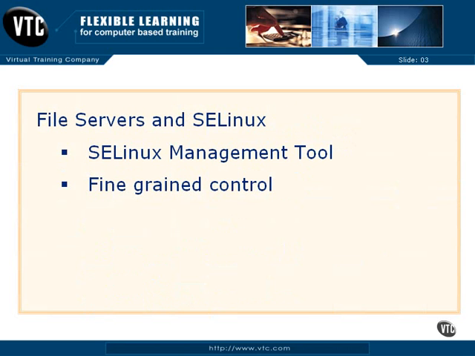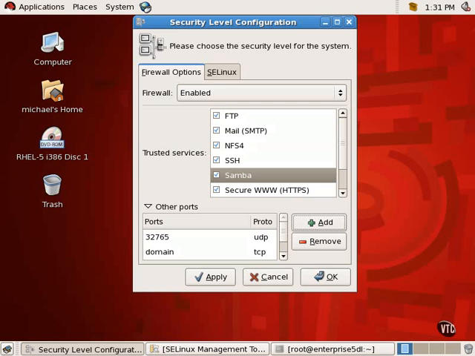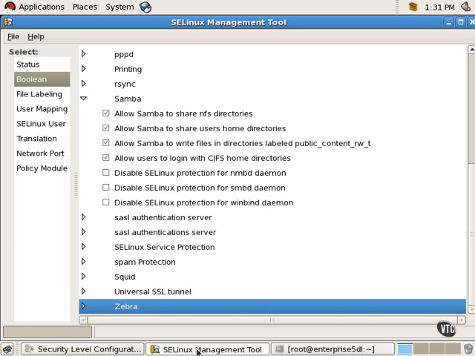And of course, there is Security Enhanced Linux, which is most easily configured with the SELinux management tool. It provides fine-grained control. Configuration details were described in other videos.